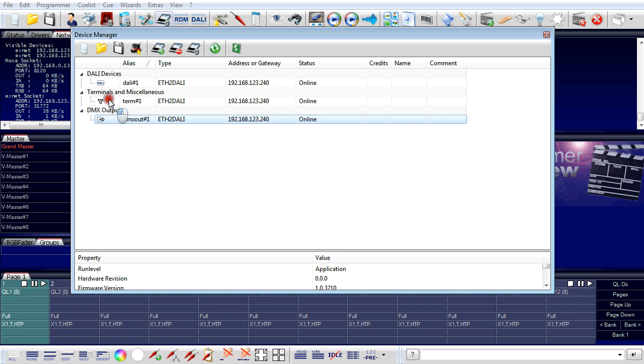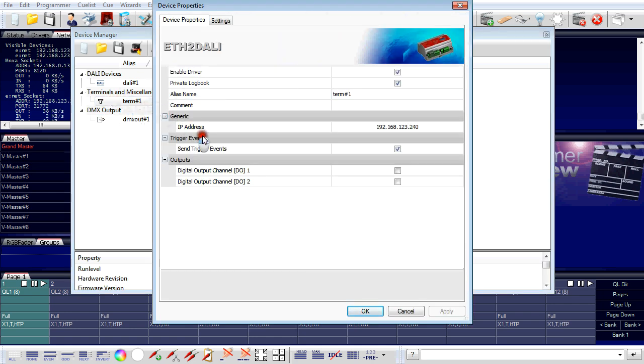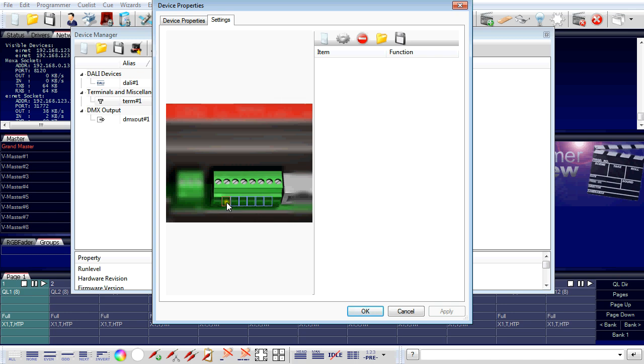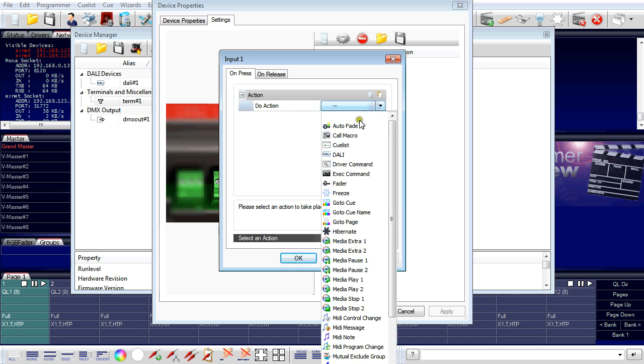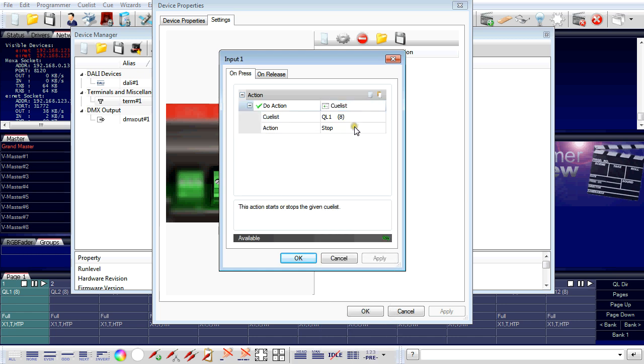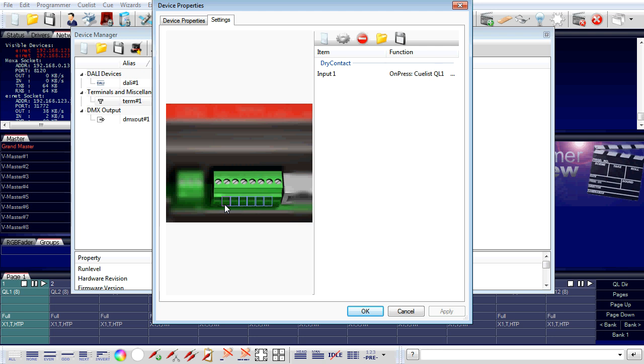In the terminal section, I can again give it a proper name, and I can also control the state of the relay outputs when the device comes up. In the settings, you can define actions for the digital inputs. For example, start queue list number 1. So if this input of the Ethernet to DALI is set to 1, then the queue list number 1 will be started.